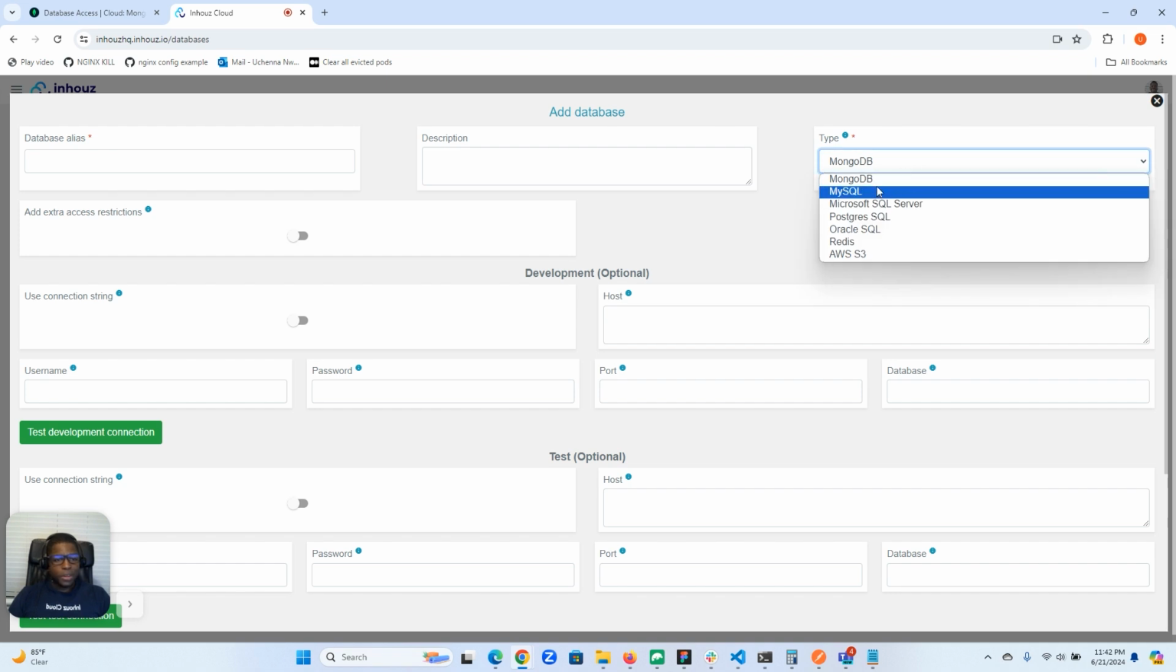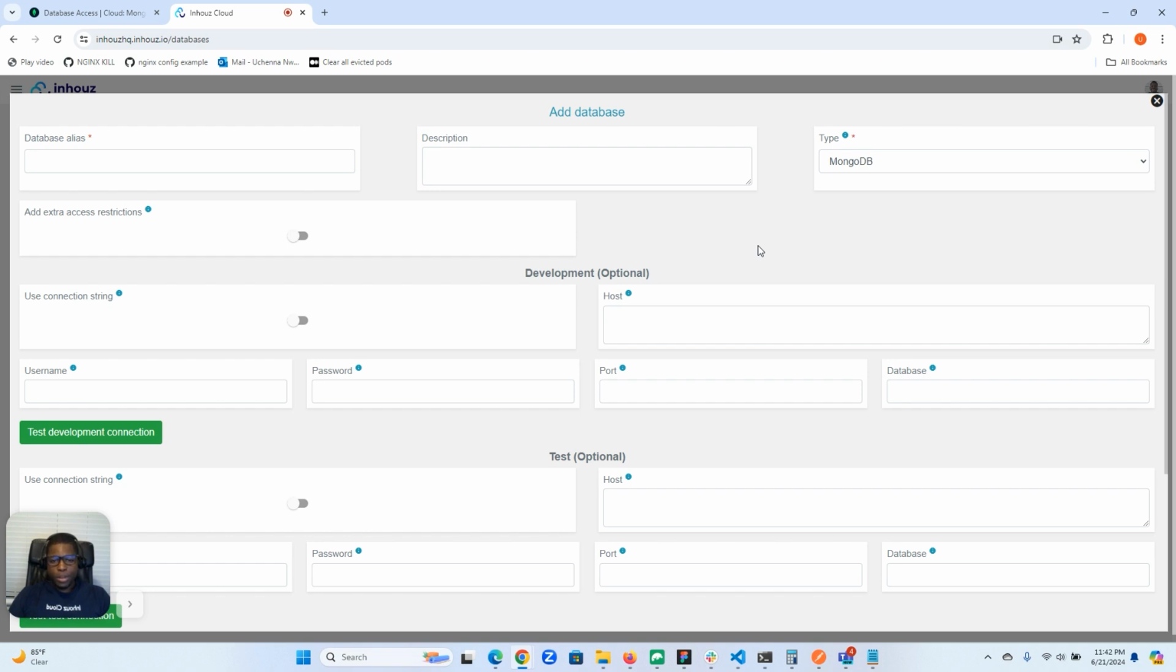We do integrate with all the major database providers, so MongoDB, MySQL, Microsoft SQL Server, PostgreSQL, Oracle SQL, Redis, and the AWS S3. And there are more native integrations to come. So it's a pretty straightforward process, and we're going to go through this in the videos in the database series.